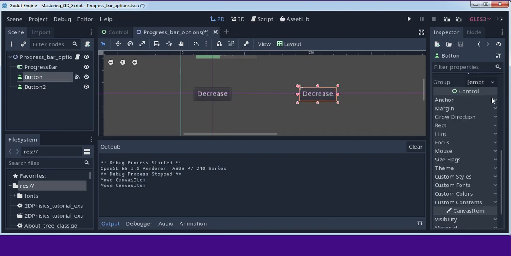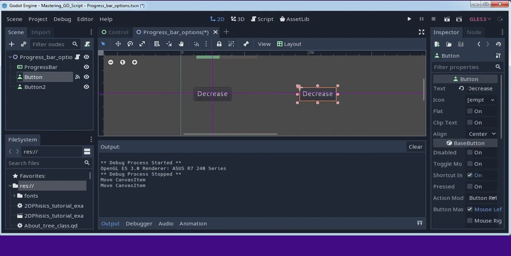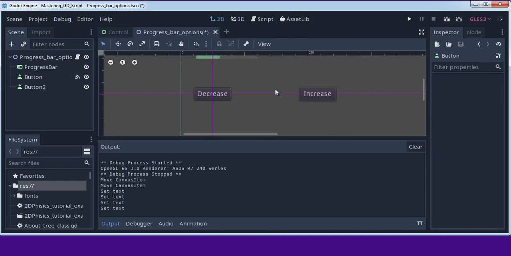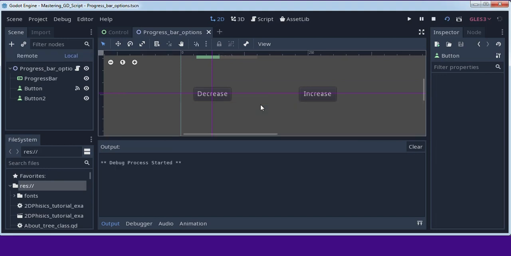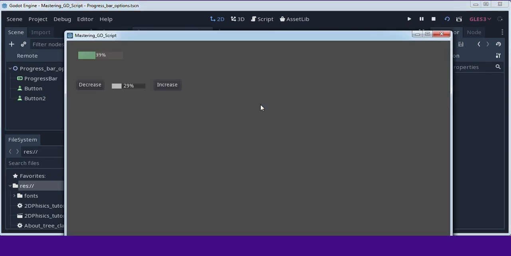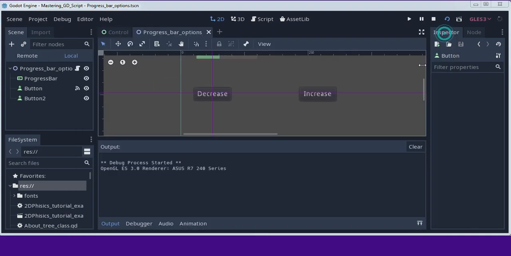This will be increase, decrease, something like this. If you want to make it exact, use these lines as you know it. I think we will not lose time on design. Decrease, increase, it's okay. Now we have two buttons.